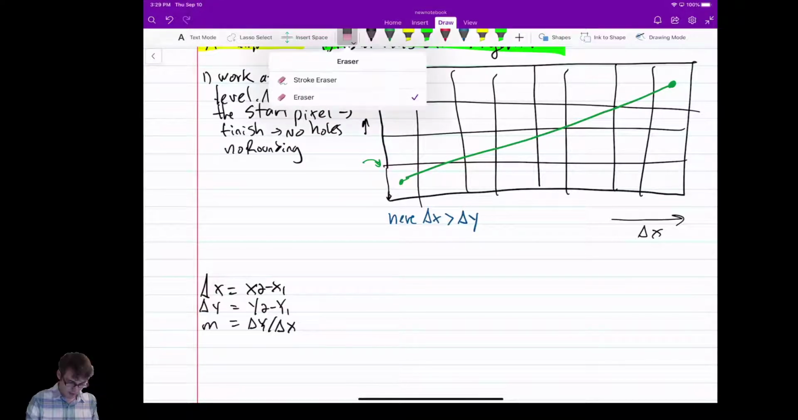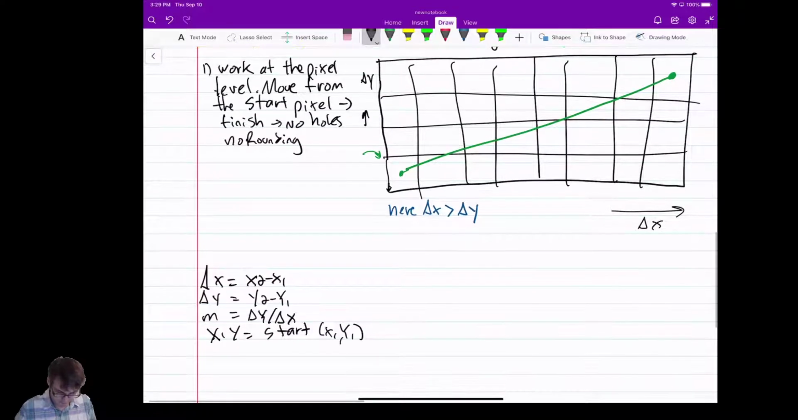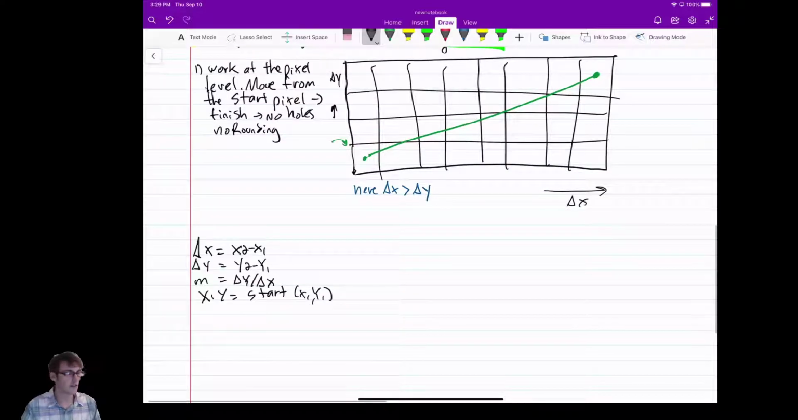So delta x over delta y, that's my rise over my run. I have a slope. Cool. So let's do a few things. I'm going to set some variables. x, y equals my start position, which is x1, y1. I set those variables. Cool. All right, I think I need to zoom out a bit. I need more room so we can see this as I go.